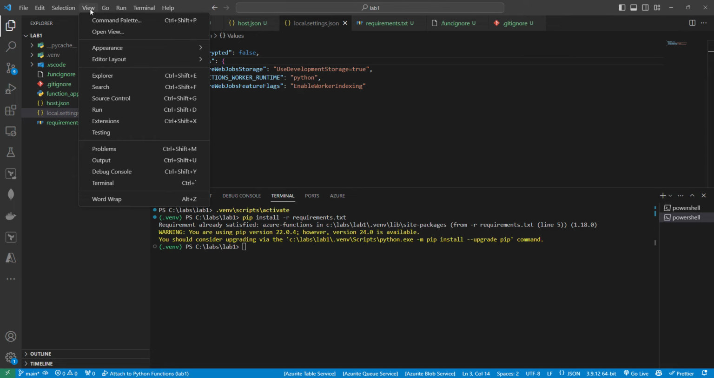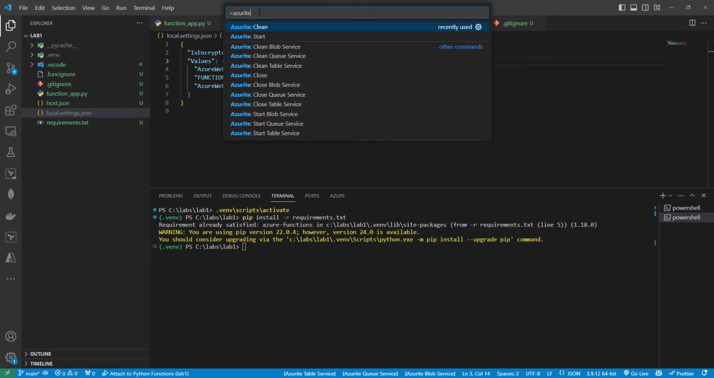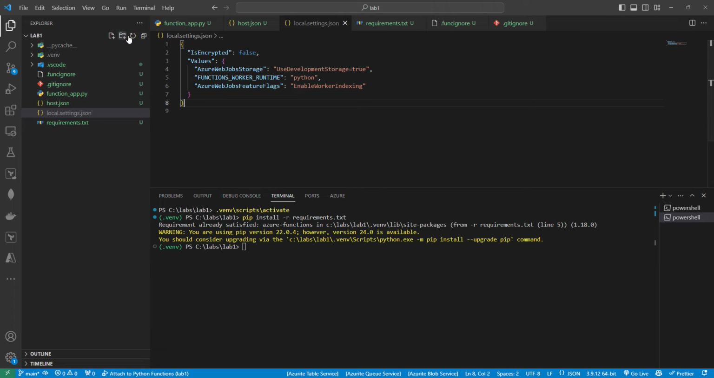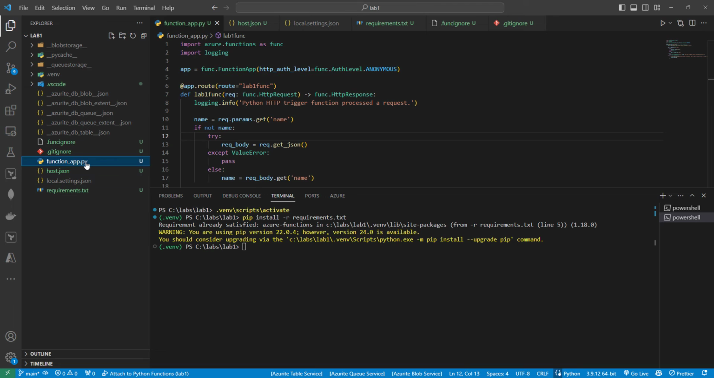So we go to View, Command Palette, and Azure Start. Okay, those are started. One way to validate is if I refresh, I've got some JSONs listed here. I'll hit Control S to save these settings. Hop over to the Function App PY and let's run it.